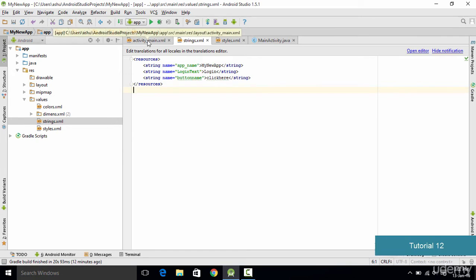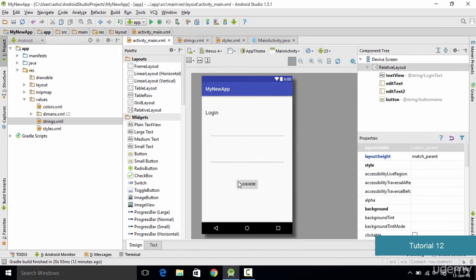Now once we switch to the activity main.xml, we are going to notice that the text has been changed to click here. So that's it for this tutorial, and in this tutorial we have learned how you can change the text of the button or the text area by using the XML file. We have also learned how you can resize your text areas, and we have also learned about resources and strings. So how strings in your Android application are treated as resources, and they are stored in a special XML file called strings.xml. Thank you very much for watching this tutorial, and I'll see you in the next tutorial.